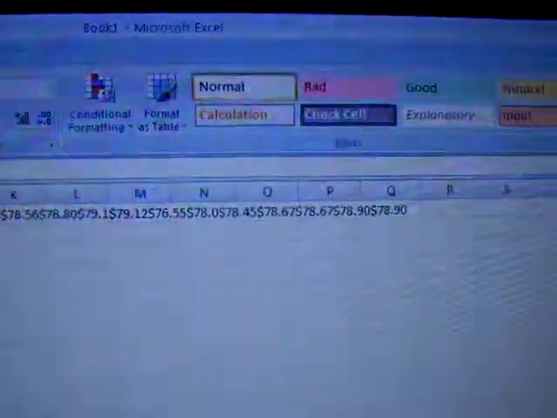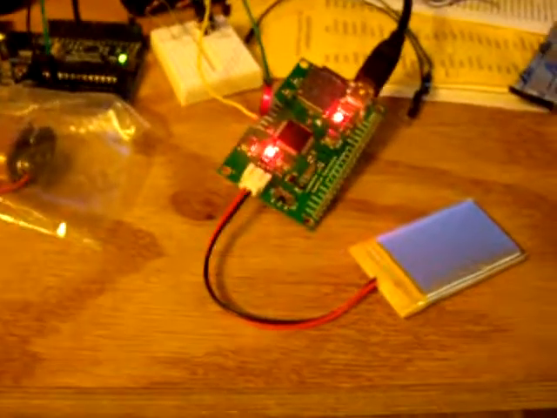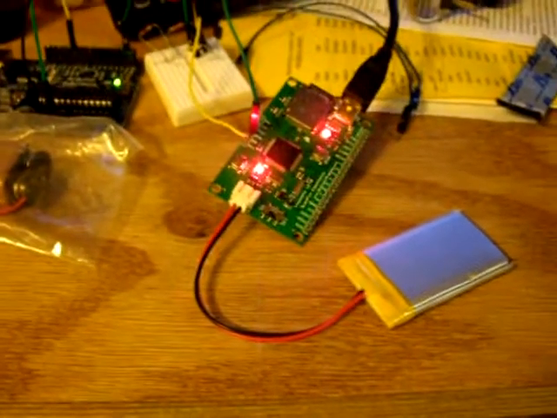Now I just have to figure out how to write a little piece of MATLAB code, and we'll get it all to work really nice and happy.